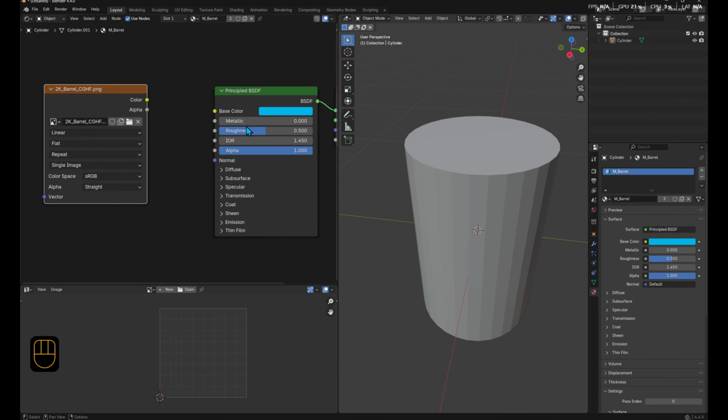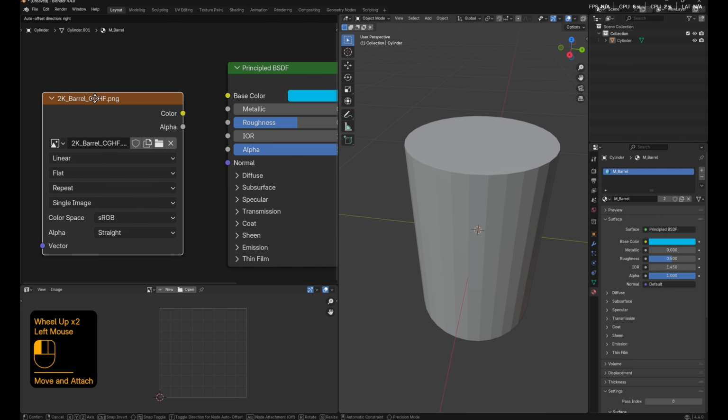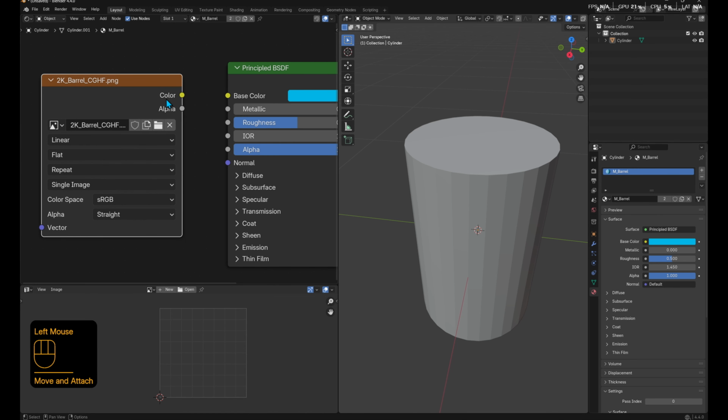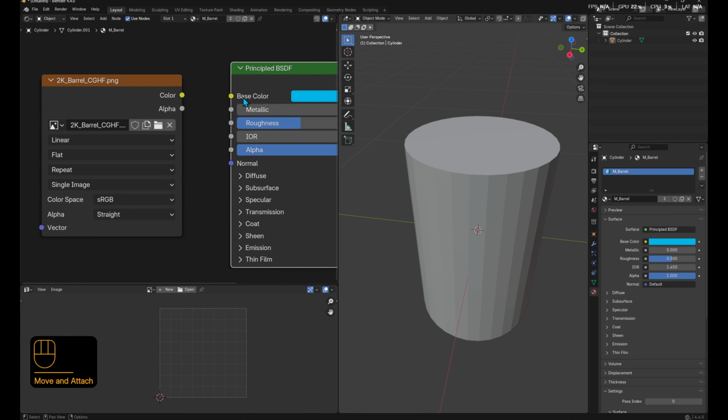Cool. So now you've done that, you might notice, if I just bring these two quite close, our image texture has got an output of color, which is yellow, and our shader, our principled BSDF, has got an input, base color, which is yellow. There's a bit of a clue there. These two match up. So you can just drag off one and plug it in to the other.